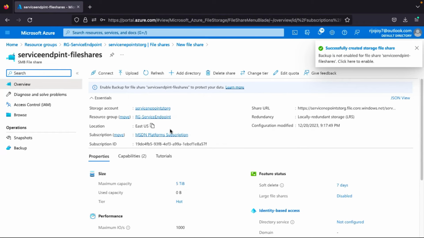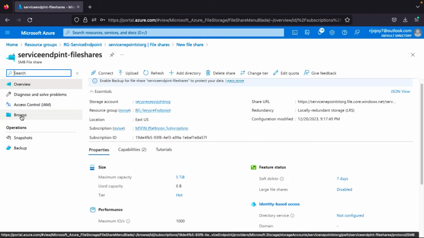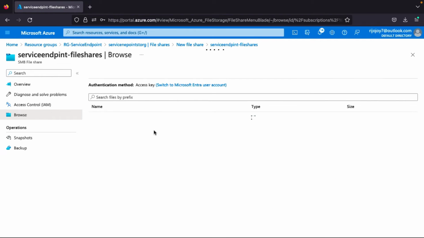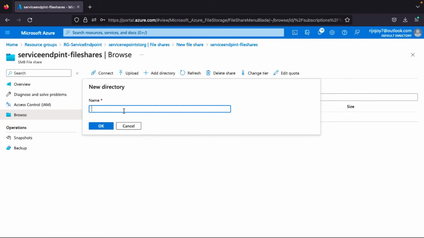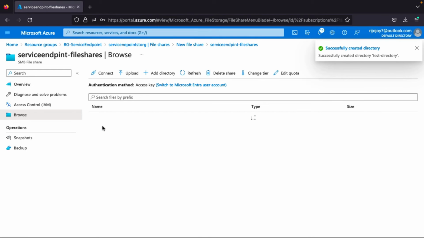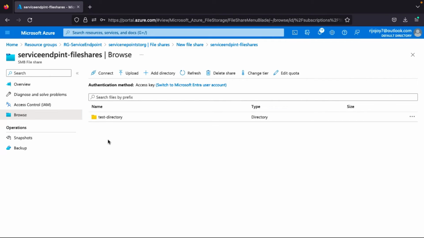So this is for testing purposes, that's why we create it without backup. Okay, so now we have created our file share. Just go for browse. Now you can see here, you can browse your files, and we will create one directory named test directory. Then click OK. Now our test directory is created.